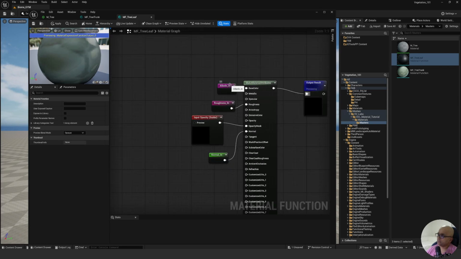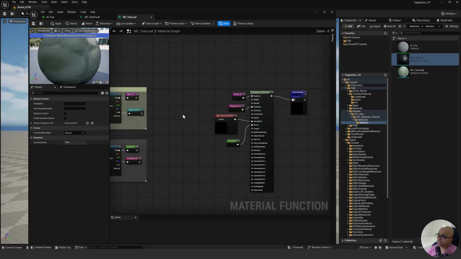So here we have albedo in for base color, roughness in for roughness, and this input is the scalar for the opacity, it goes to opacity mask, and normal in will go into normal. So that is for the leaf.